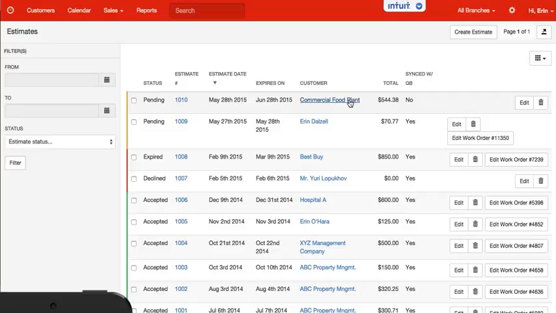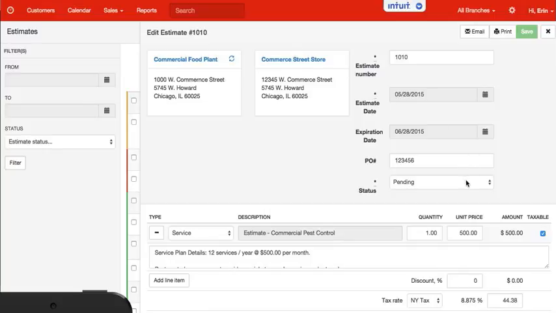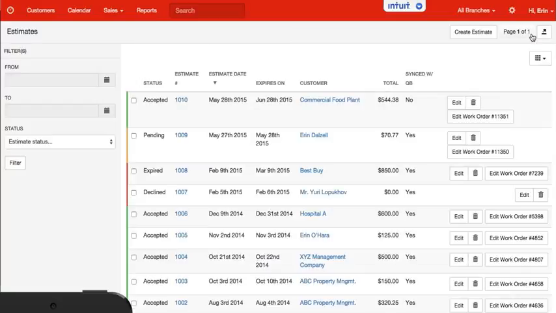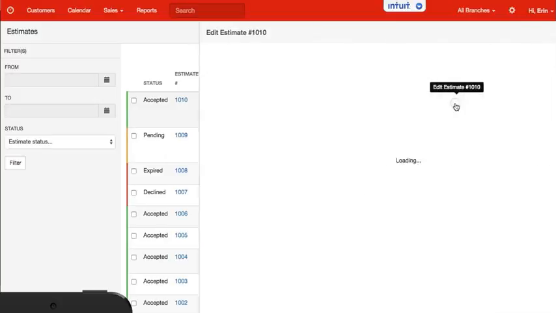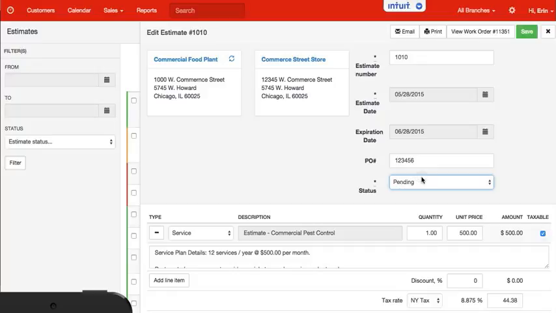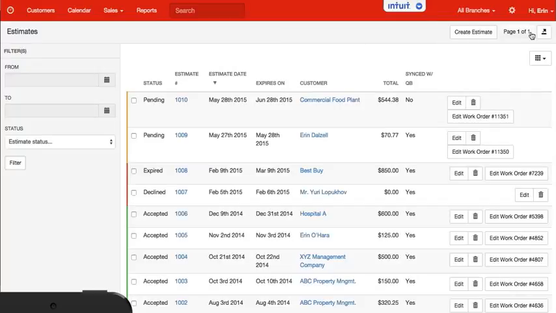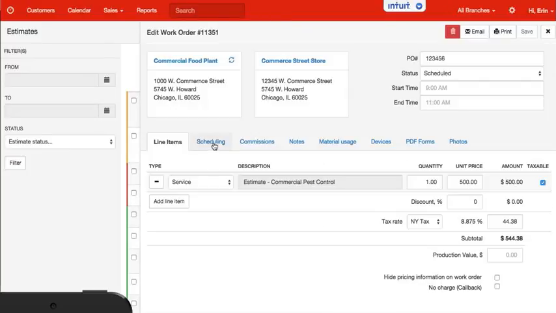My brand new estimate appears here, but as it stands, it does not have an associated work order with it. So now I will hit the edit button, and I'm going to change the status temporarily to accepted. Once I do that, it will initiate the system to create a work order, and then I go back to the status, change it back to pending. Once that is set, I have my estimate with associated work order, and I can click the work order number to then put it on a schedule.